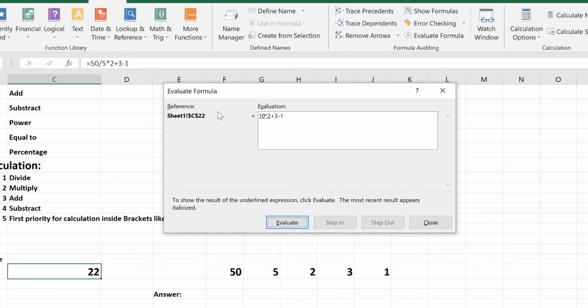After the division, 50 divided by 5, the answer was 10, then it is multiplying by 2, right? Once the multiplication is done, it will be 20. So 20 plus 3 will be the next step. If you click Evaluate, we have 20 plus 3, which is 23, and finally Excel is calculating the negative sign here. So it's 23 minus 1. The final result is 22.